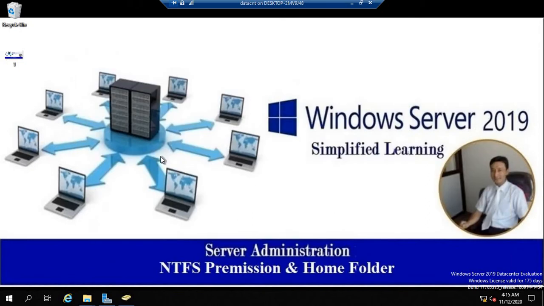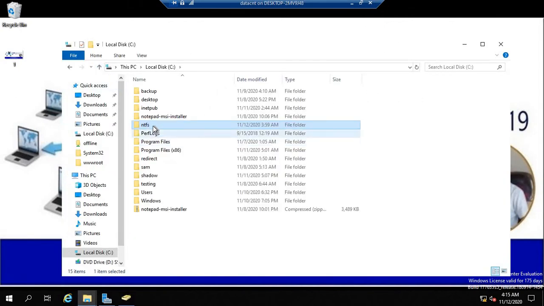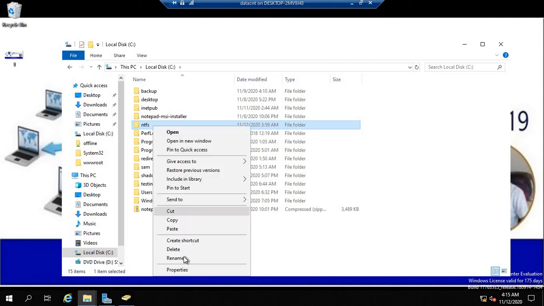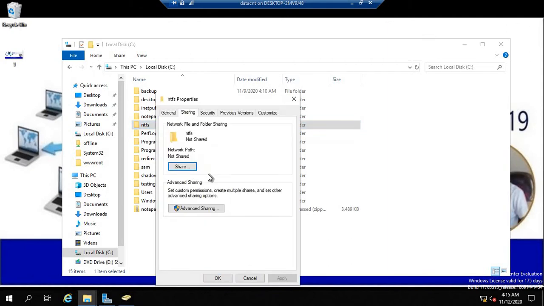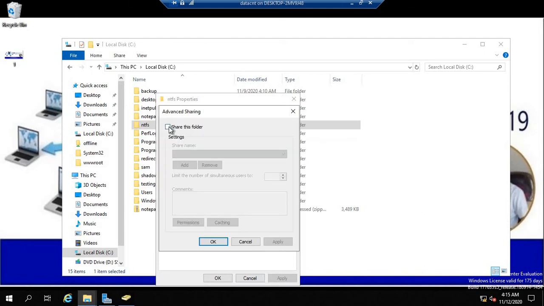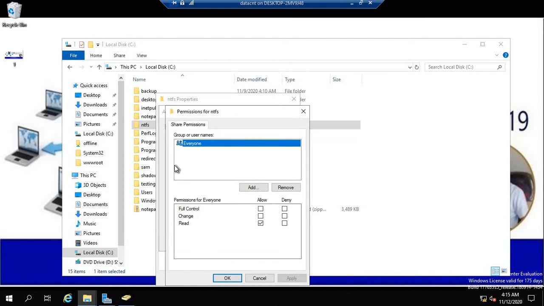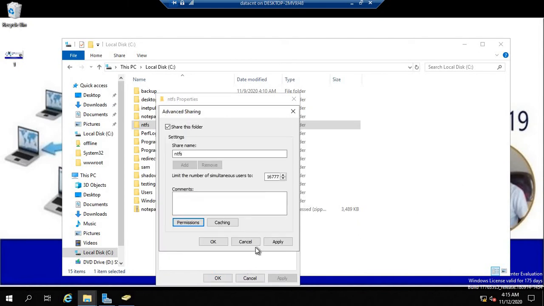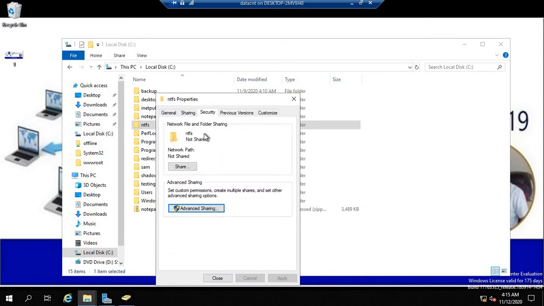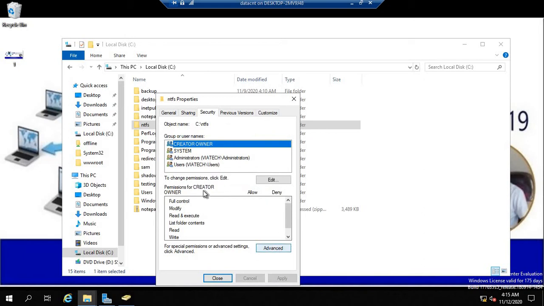Okay, now in order to create your home folder and set your NTFS permission, we could do this way as well. See, we could do it from here as well. Right click, properties. There are many ways. Let's go to advanced sharing. Select the users, permissions, all these things. This can be done. Or we do have a security tab over here. From here you can select any user, whomever you want to assign this permission.